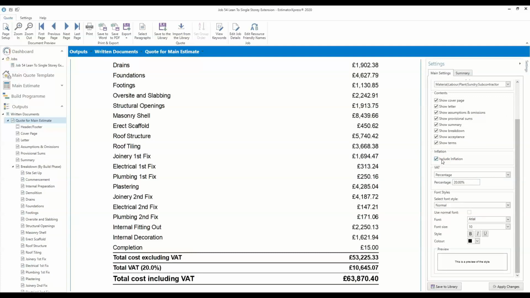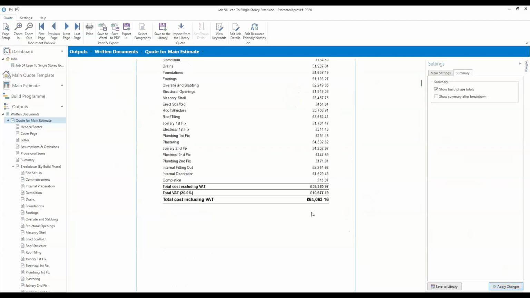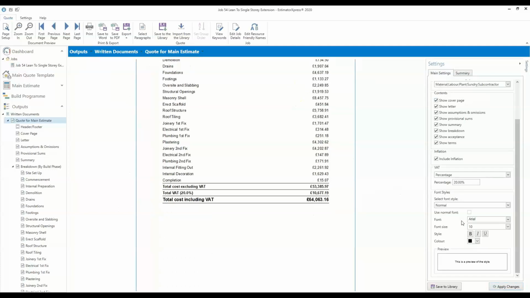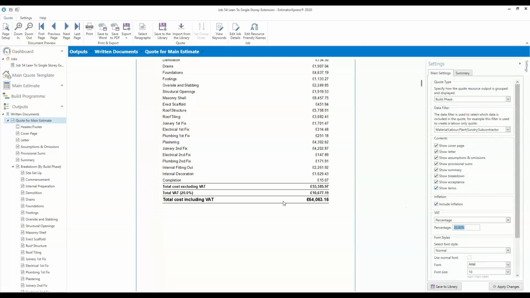We want to make sure as well, maybe this job isn't going to start for a few months, so I want to make sure that I'm going to include my 3% inflation. So my price is 63,870. If I apply that change, by clicking that button, it's now jumped up a little bit to allow for that extra cost for materials, etc. Moving forwards, you can change the VAT rate depending on the type of job you're doing as well.